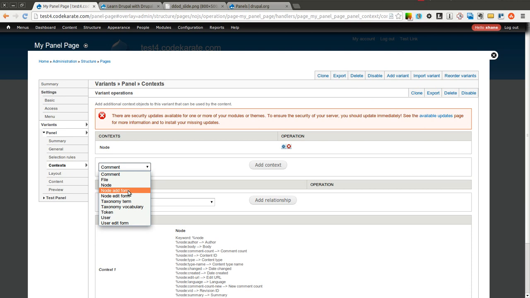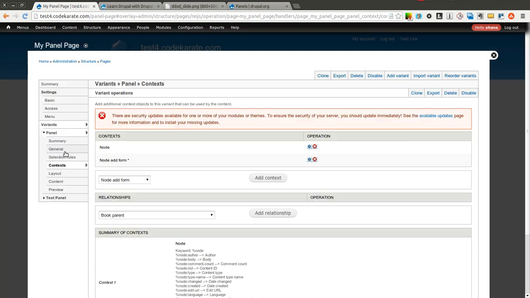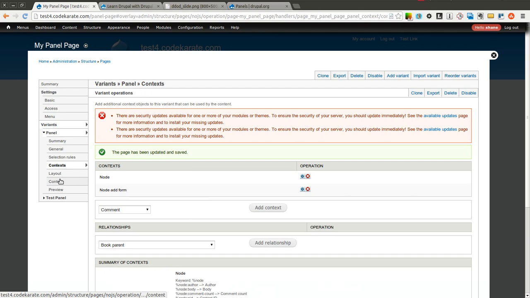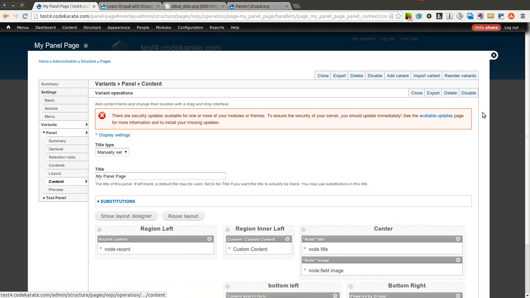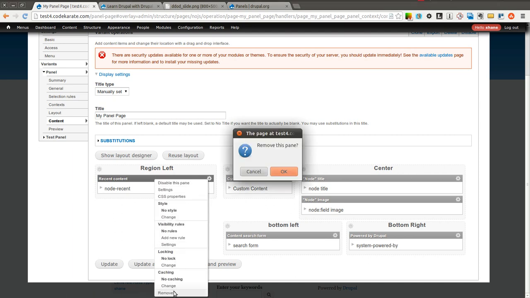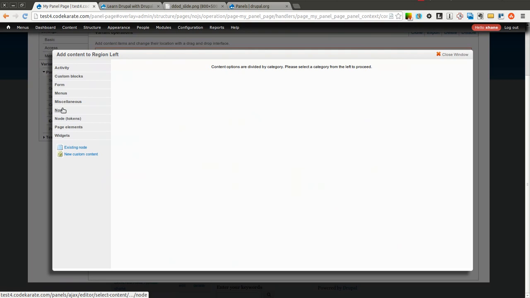So let's say we wanted to have a node add form here. We could add a context and say we want a node add form for an article. Go ahead and select that. I'll click update and save here. Now when I come into content, I'm going to go ahead and remove this one just to kind of clean things up a little bit. And I'm going to add a content here.